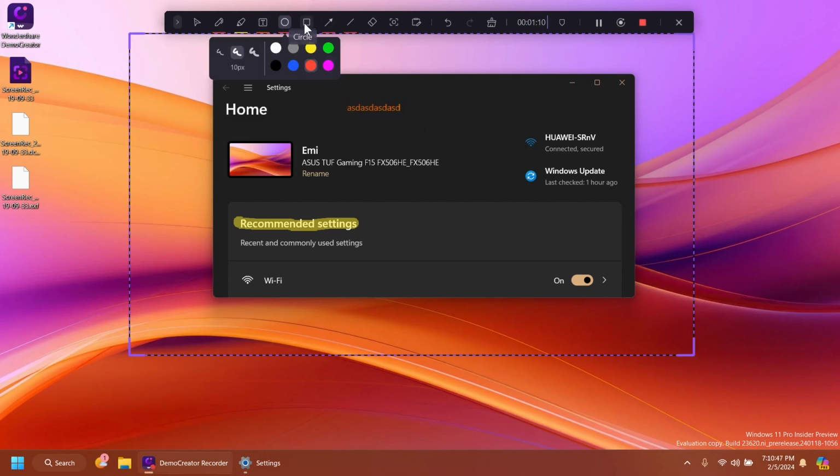We can also add shapes, circle, rectangle, arrows, and more. Let's for example add an arrow here. We can also add lines. We can also use the eraser if we're not happy with something. Just click on things, don't need to drag your cursor around.